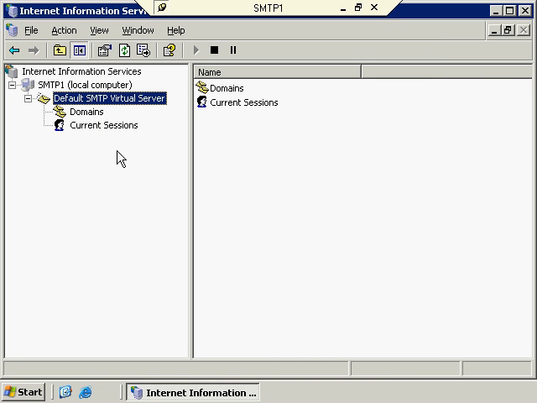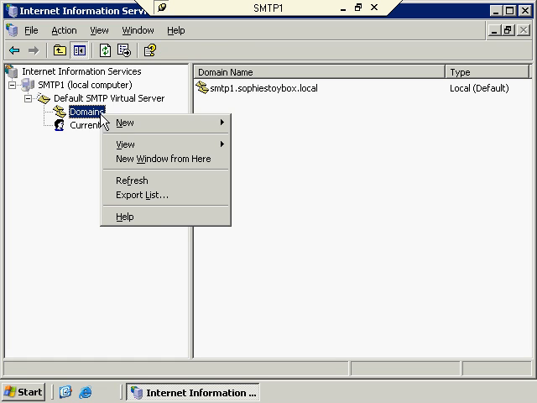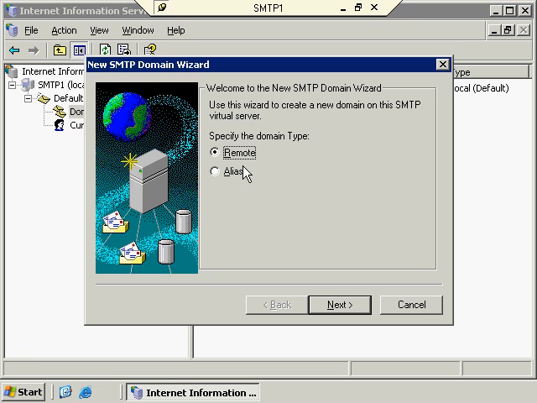Okay, let's go ahead and cancel this out then, and now let's go through the process of getting this set up and installed. First thing that we need to do is go in here to Domains, and we need to right-click, go to New, and then select Domain. Now when we select this, what we're doing right now is we're adding a domain for any domain that's considered a local domain that we want to actually route email for.